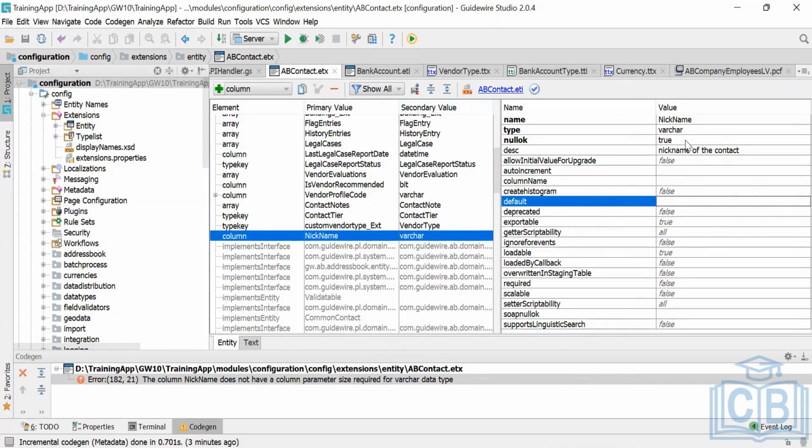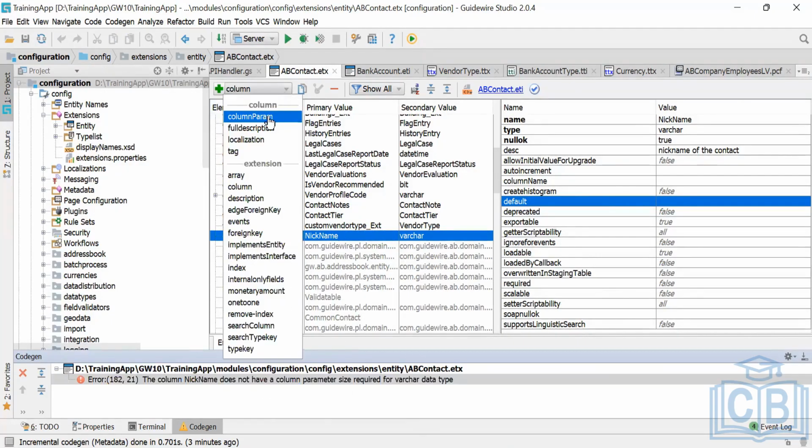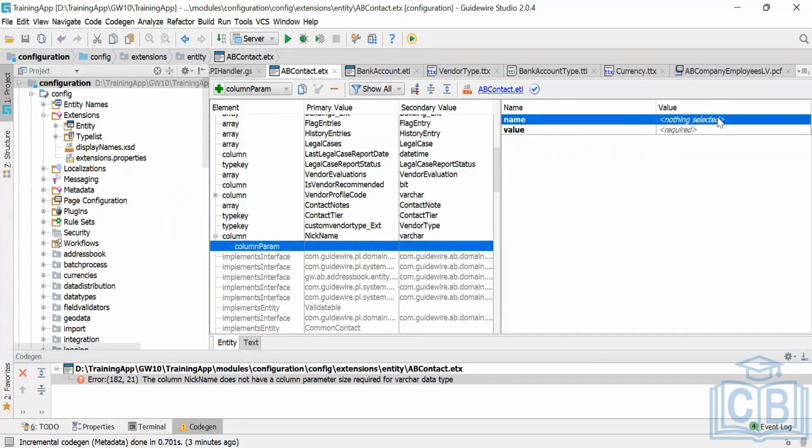That's many options, but in your day-to-day activities, you will only need these 4. This is how you add the column name, but you can see that we have defined these 4 things, and still you are getting an error: the column nickname does not have a column parameter size required for varchar data type. For varchar data type, we need to add a column param as well, the column param size. It's written here. We need to define the size of the varchar, and we'll say 50.